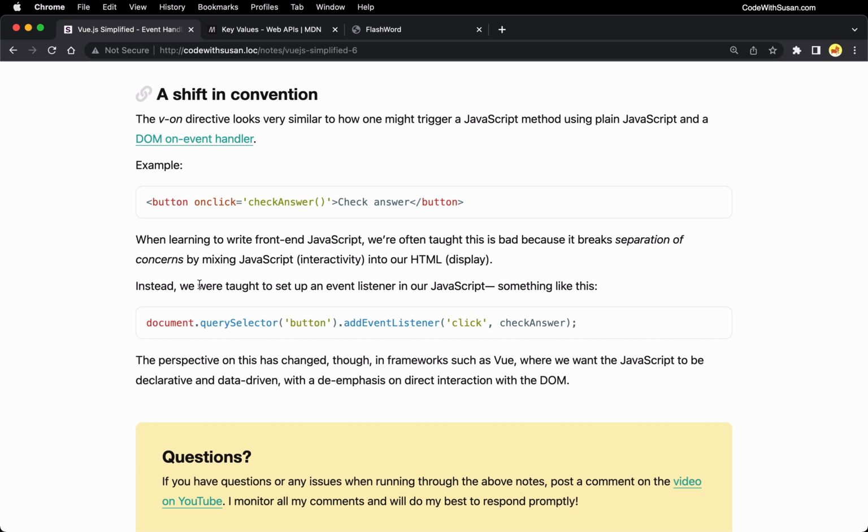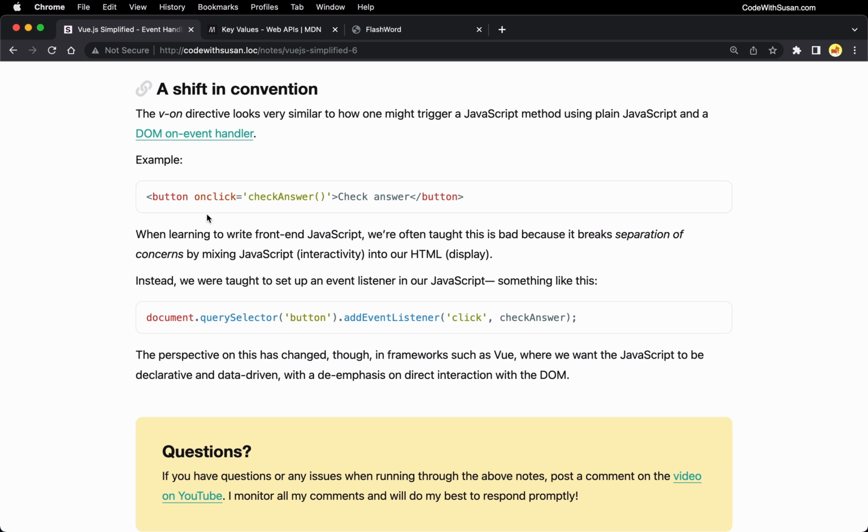Instead, what we would do is in our, say, external JavaScript file, we would access the button via the DOM and attach an event listener to it. And then we could specify what we wanted to happen. Right. And the idea with this was separation of concerns, so that we weren't mixing JavaScript with our HTML. So if you also came to learn JavaScript under this school of approach, just seeing the use of the v-on directive in Vue might seem wrong.